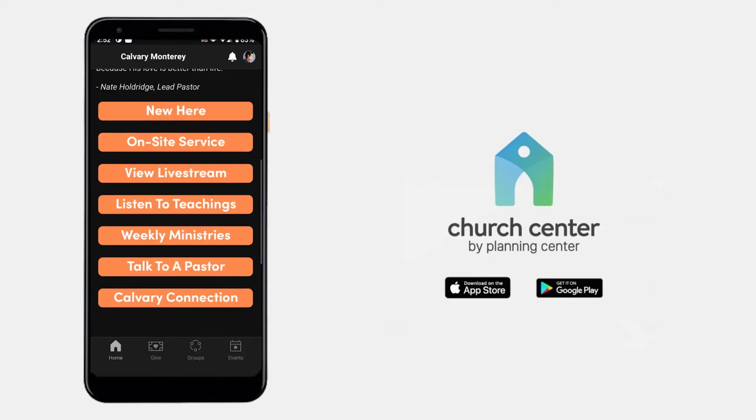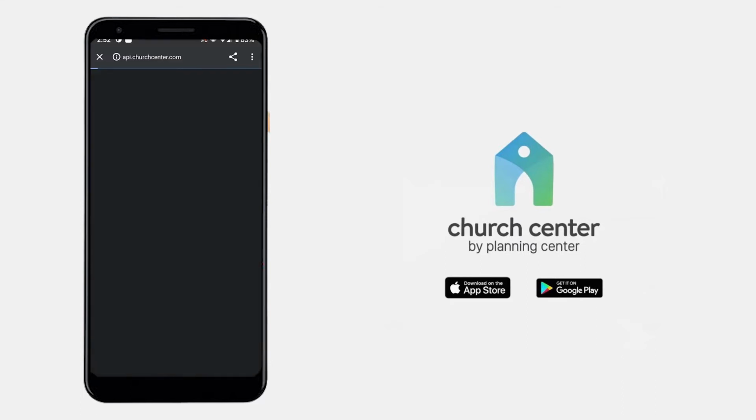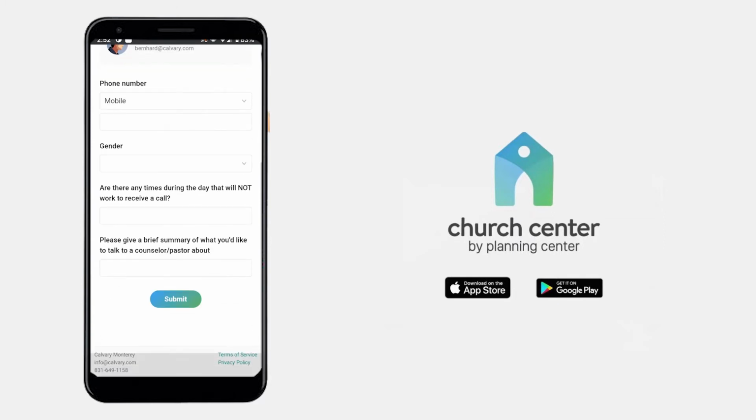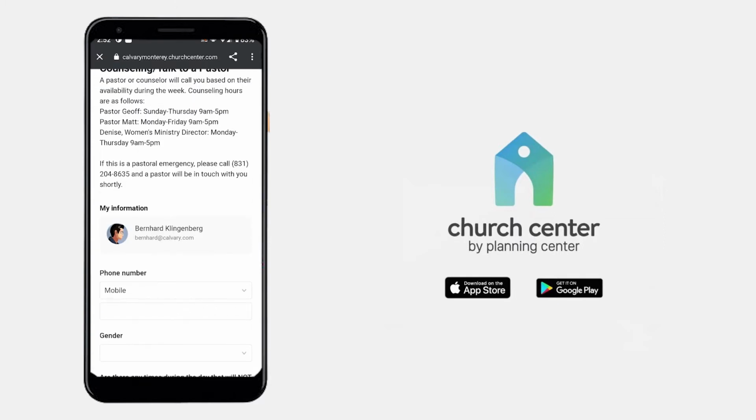So the Talk to a Pastor button is a link to a form for those of you who just have questions or want to seek some counseling from one of our pastors on staff. I would really encourage anyone who is having a hard time or you've got questions to please use that form to get information.